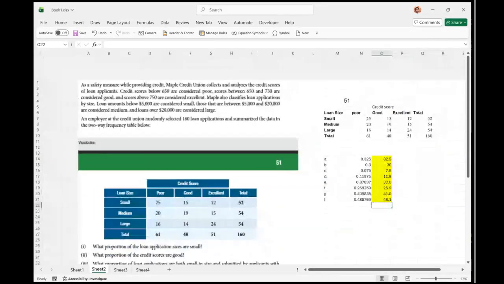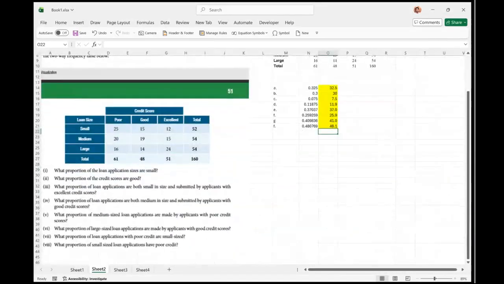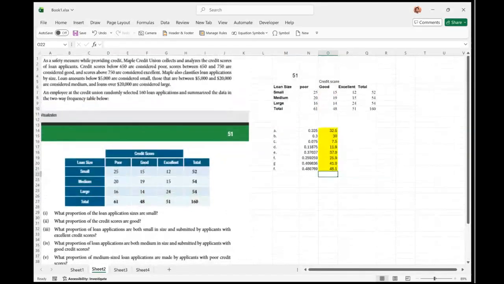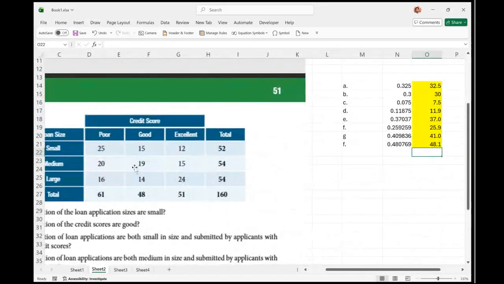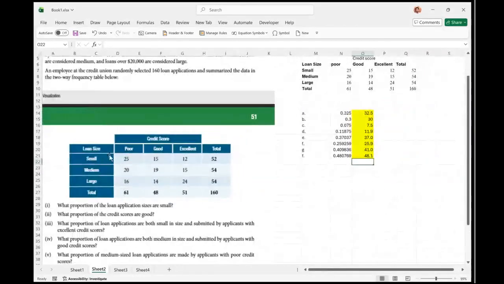So basically what we are doing here is learning how the two-way table is used to answer some of these questions. So this is a two-way table which has been created down here, and based on this two-way table we want to answer some of the questions. Again, if you see a question like this in an exam, please make sure you put it in an Excel table.